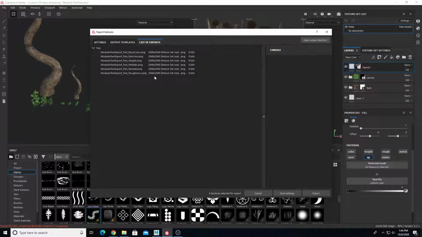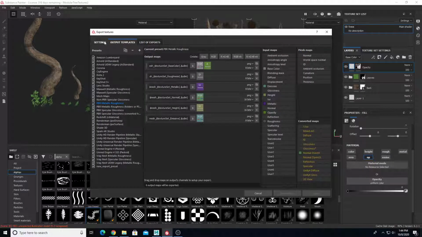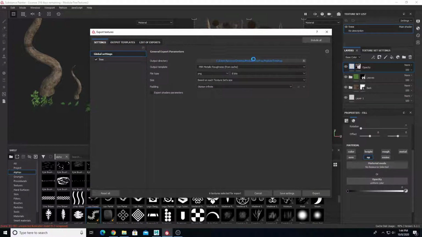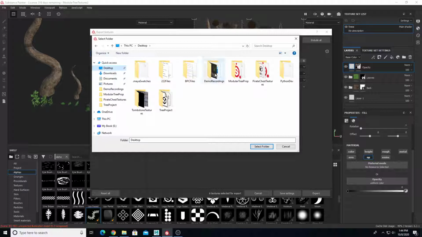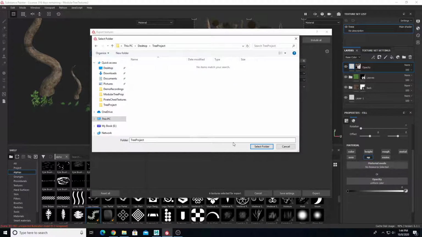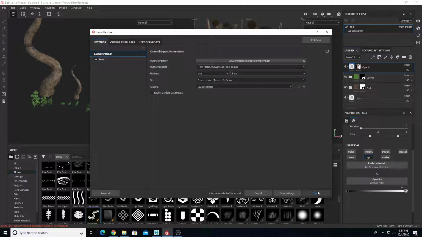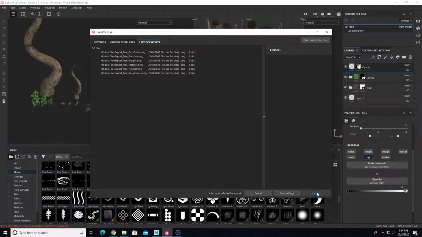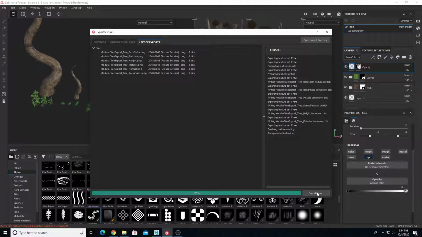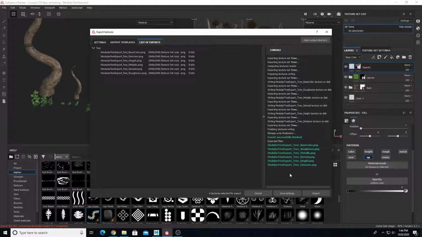We're going to use a PNG at 2048 texture map. So let's go make sure we save it to the right locations. Let's go to desktop and we'll do our tree project. Here we go. And let's do list of exports and export. Let it run through that process and then we'll open them up to see what they look like individually. Exported files, successful. All right.